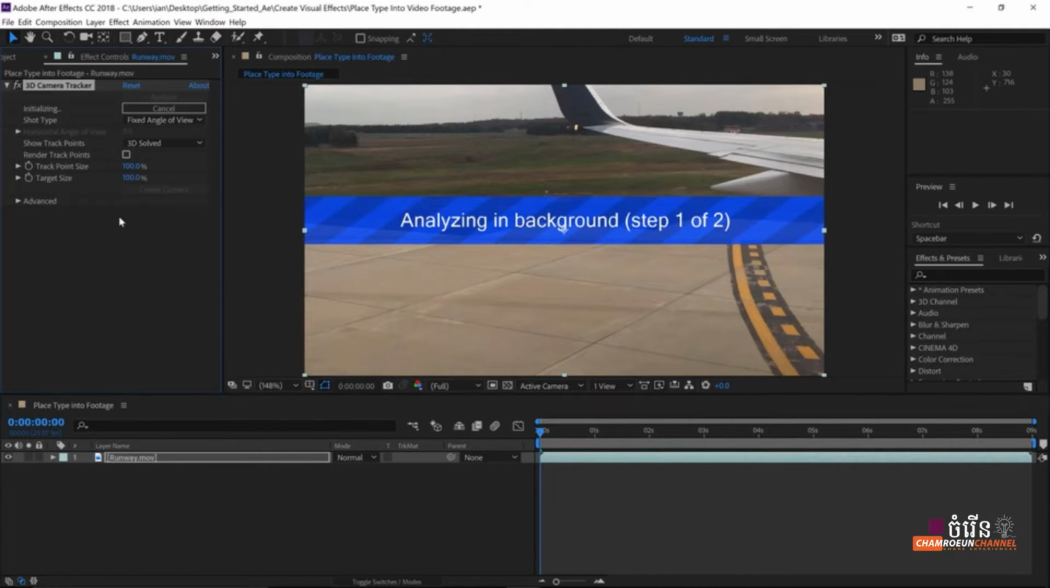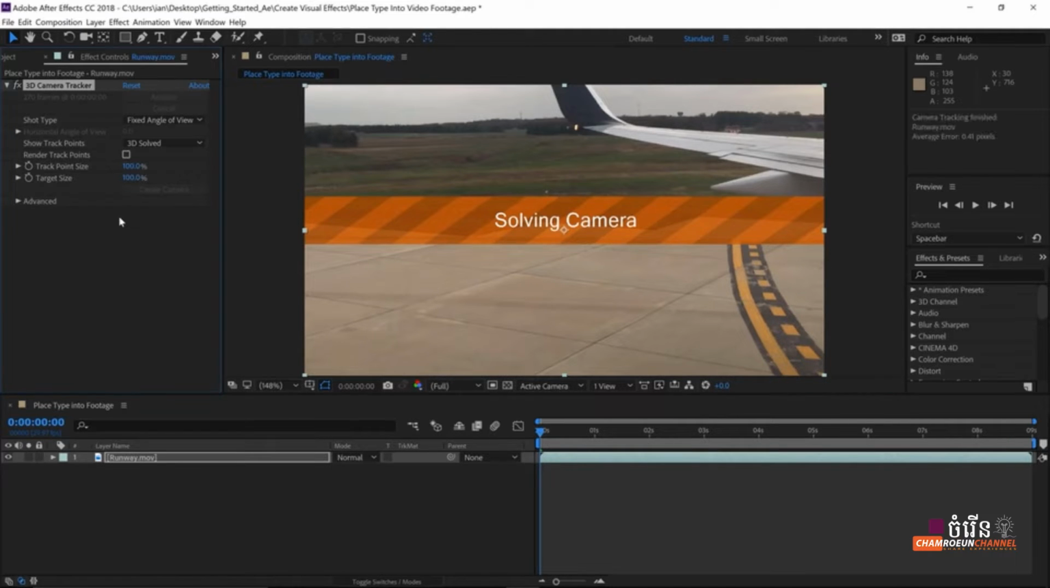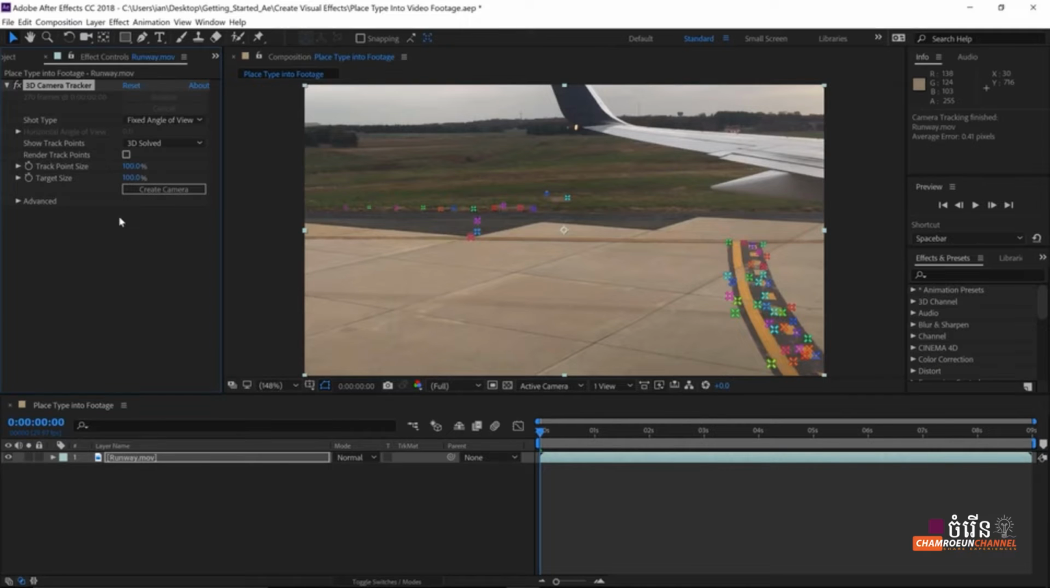Immediately After Effects CC will start analyzing the footage in the background. This allows you to work in any other composition in After Effects while the analysis is still happening. If you want to update the status, look at the top of the Effect Control panel, under the 3D Camera Tracker, and you will get a real-time update until it is finished. Once it is finished, the effect will be highlighted here in the Effect Control panel, and you will see these crosses in the runway here.